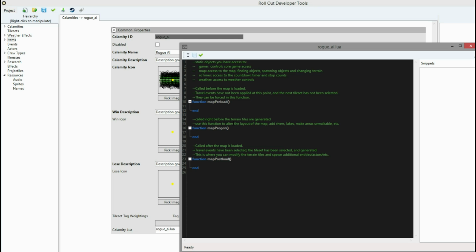And then map post load is when the events have been done, and the tile set has been selected and generated. You can further modify terrain tiles here, again with the same restrictions. You can spawn additional enemies, you can spawn pretty much whatever you want, decorations, resources, anything like that. So this is where the core functionality of your Calamity is going to go, and it's going to tie into a whole bunch of other things that we're going to reference in our tutorial, the next actually being the tile set itself.